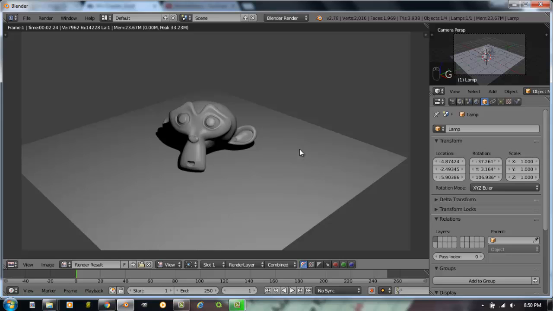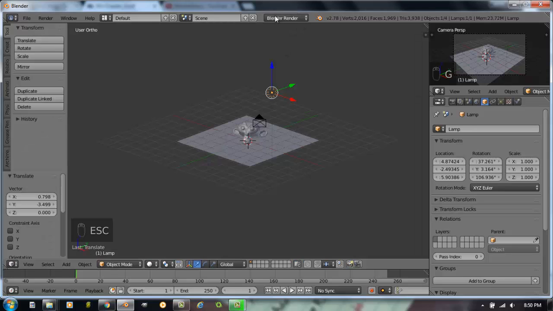So what are we rendering in? Well, by default, here's how you select your render engine. Right now we're in Blender Render, which is the classic internal render engine. And then here's the Cycles Renderer. I'm going to stay in Blender Render for right now.